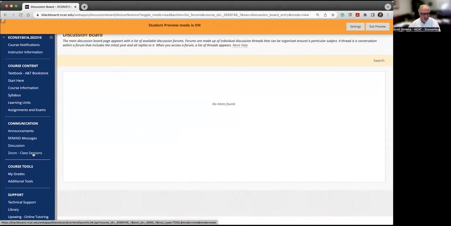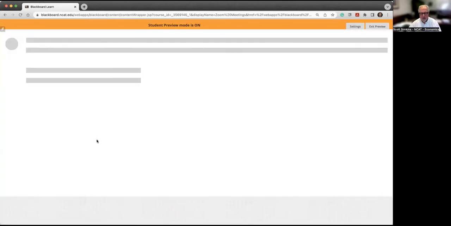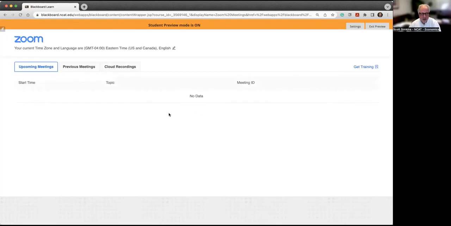Zoom, that's the tool we use for any kind of class sessions and for office hours, etc. So that will be in the space right here, right? And so there'll be Zoom sessions throughout the course, and that's the way the office hours will be conducted as well, and they will generally appear here as they're scheduled.